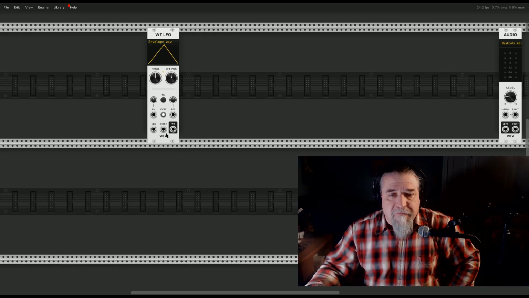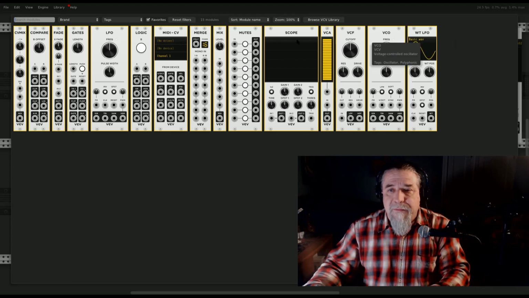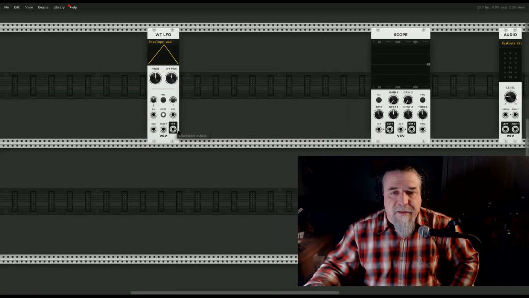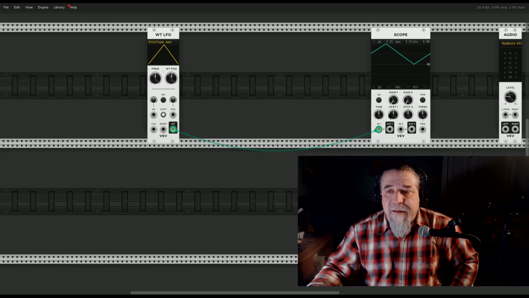So let's prove that's what it really looks like. We need a scope, and put that on here. Put this down a little bit. So here we go. Here we've got our saw, changing to a triangle, and then all the way to a ramp.